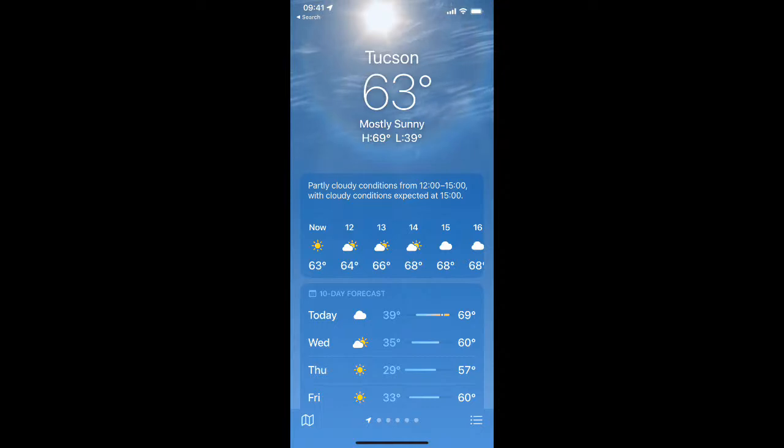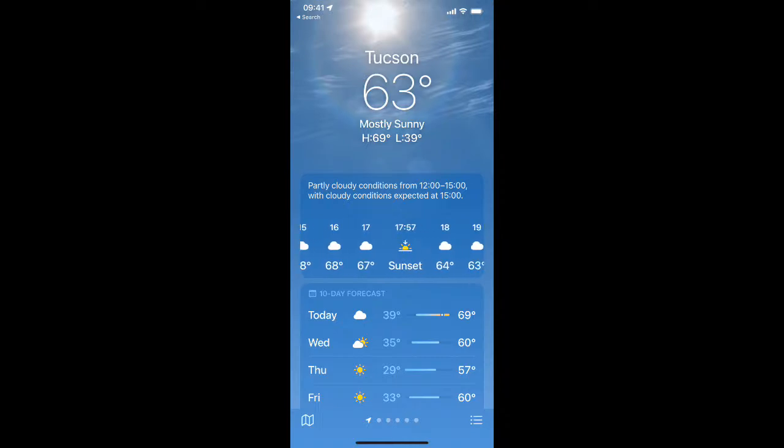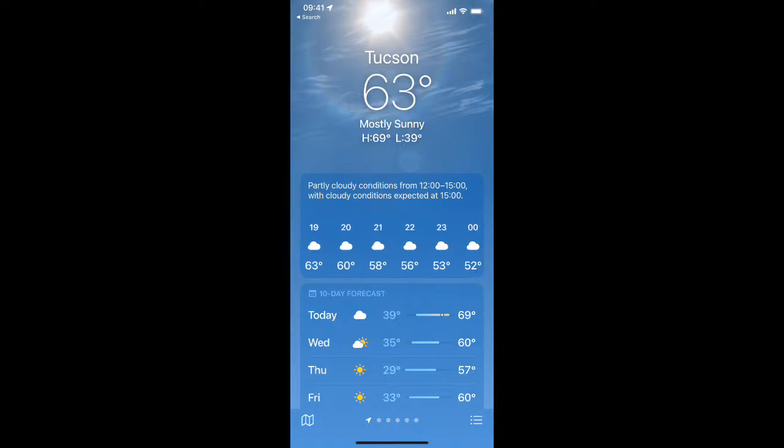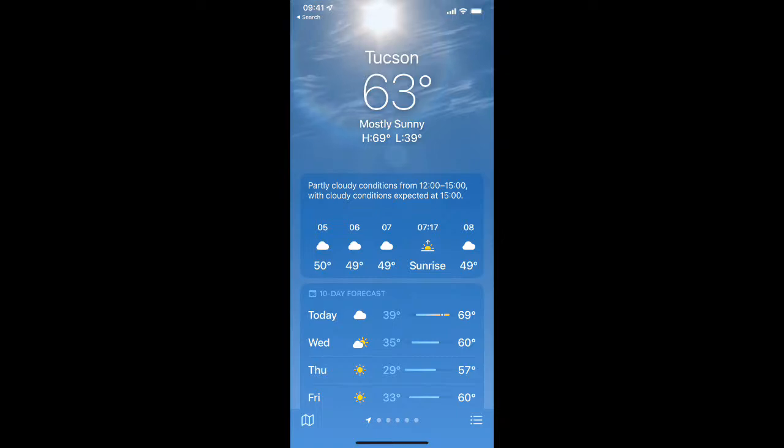So now we go into the next little section down below here. You can see that at noon the cloud is covering the sun. That's partly cloudy, but at 1500 it clears up. Sunset is at 1757, and sunrise is at 7:17. But you can see it's been cloudy all during that time.